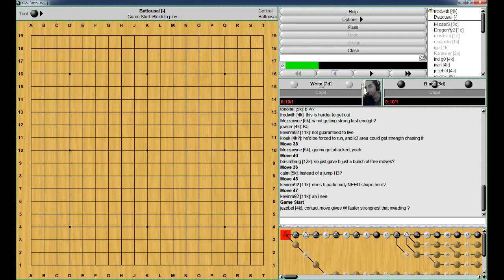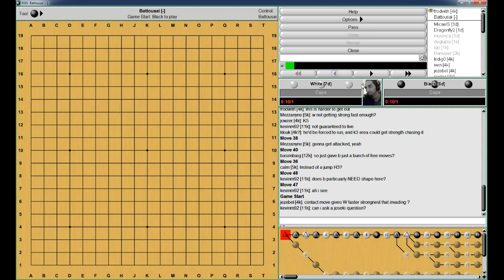Because we've seen a contact move gives white strongest and invade. Well, it did there because he'd be jumping into a pincer otherwise, and he'd be immediately counterattacked. Maybe at the end of this. Right now I'm more interested in questions on what I've already gone over than going over something new.